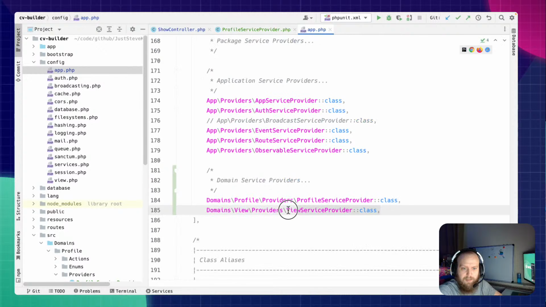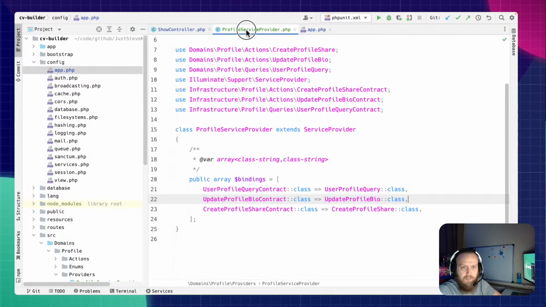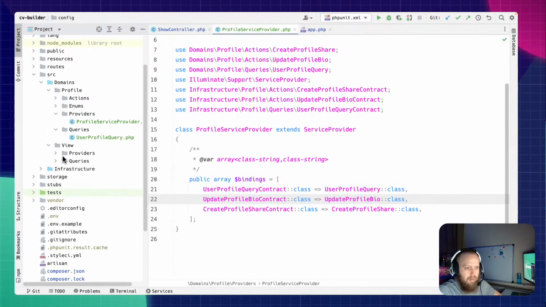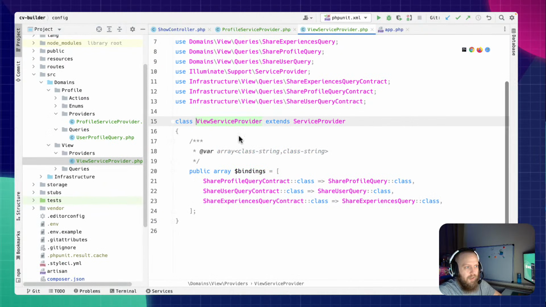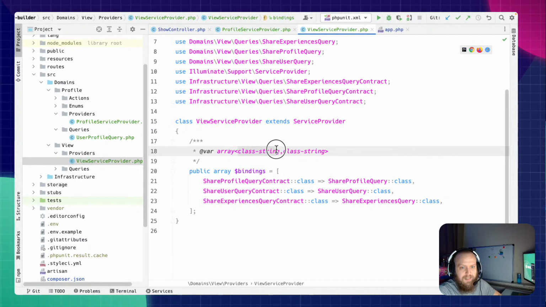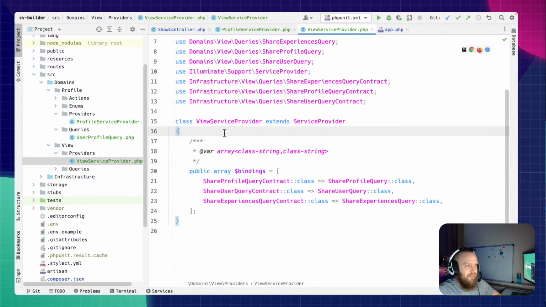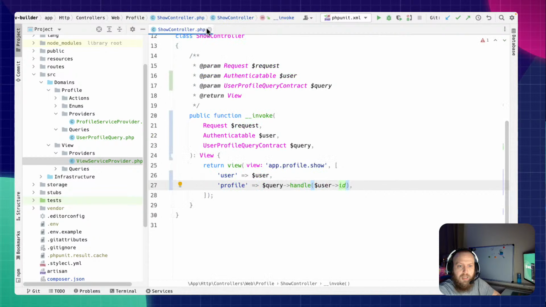Down the bottom, we add some domain service providers. Here's our profile one, and then obviously we have anything that's specific to our view. And class string is a string that is a class, so it's correct in terms of static analysis. And that's it. We've got queries and we've got actions.